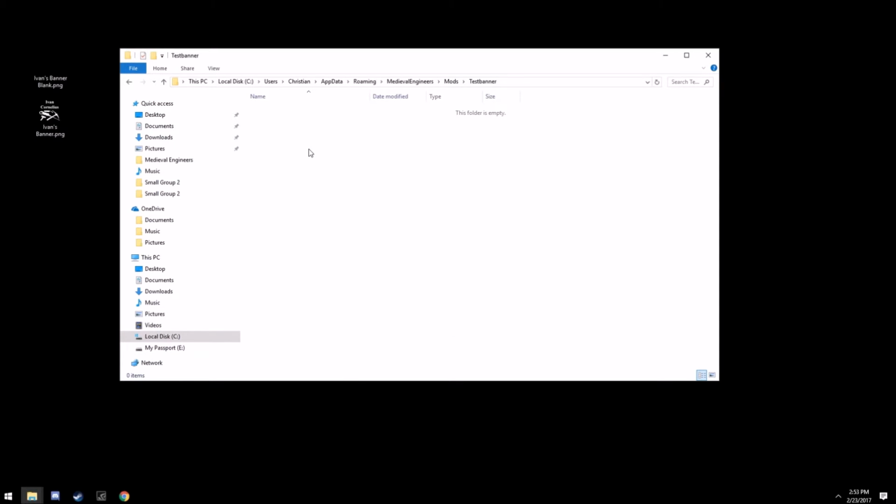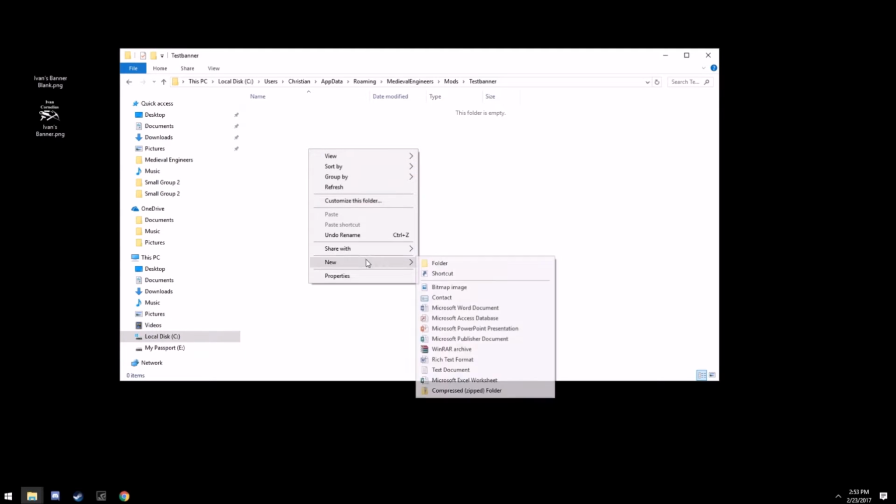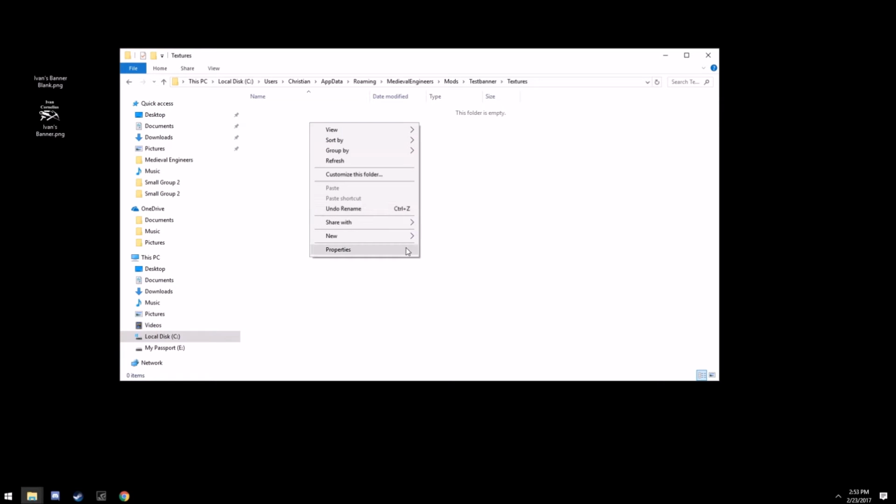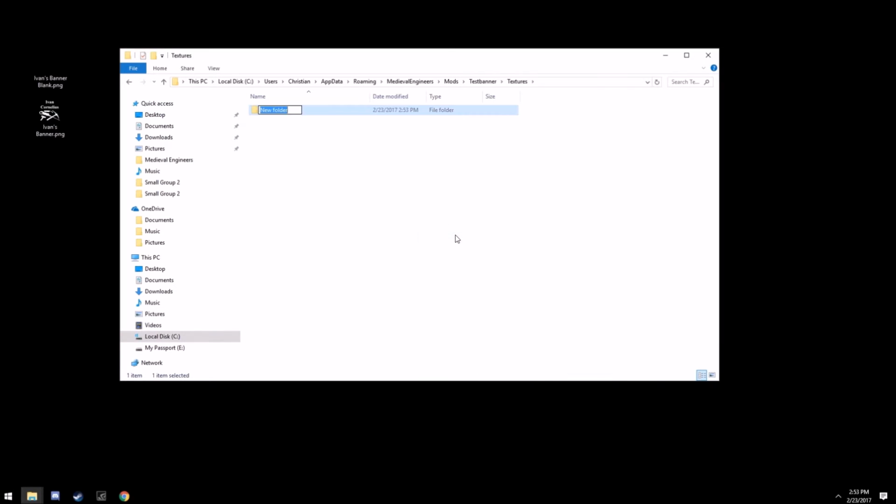All right, and we're going to go into the folder itself. And from there, we're going to create two other folders. The first one's going to be Data, and the second one's going to be Textures. Then we're going to leave the Data folder for right now and go into the Textures folder. And then we're going to create another folder called Banners. That's with an S. And we're going to go into there.